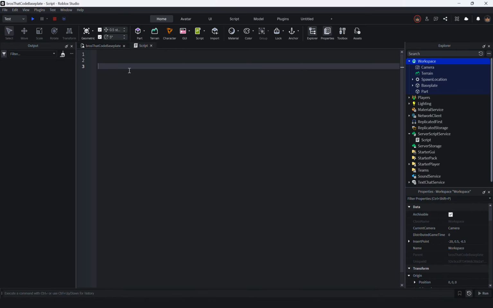So how do you make a variable? Well, we did that before. Local, we'll call it part. We'll set it equal to something. So this is how you reference literally anything. But in this case, we're referencing a part. But if you want to get stuff, this is the way to do it.